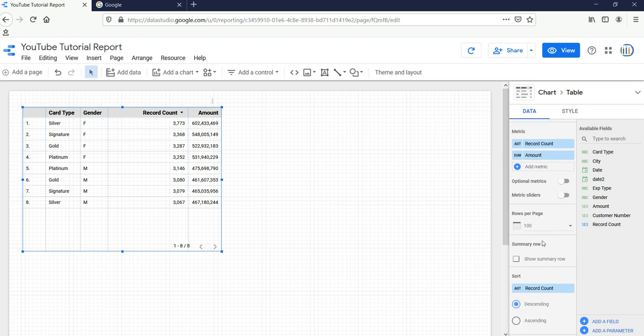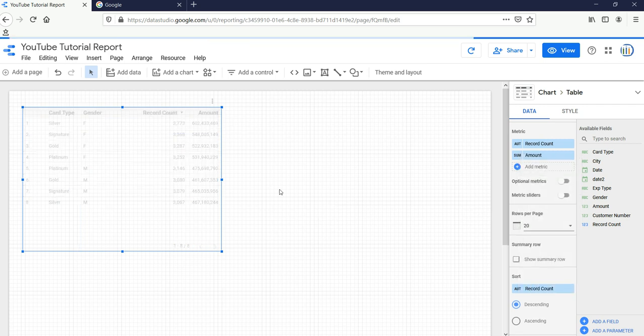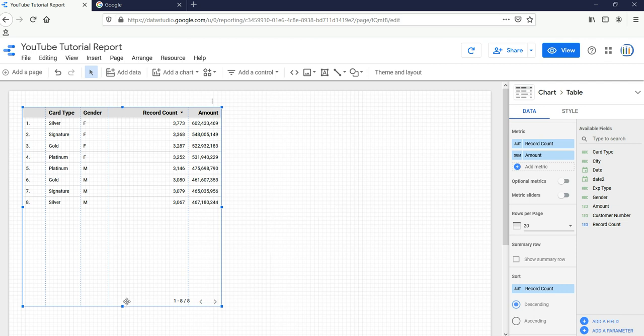Another option here is rows per page. Currently it's showing us 8 rows, right? By default it will select 100, but if you want to change the number of rows, you can select it. For example, if I select 20 and increase the size of this table, it will only show me 20 records, okay? But based on the card type and gender type in my data, there are only 8 unique subsets, so we will have only 8 rows.